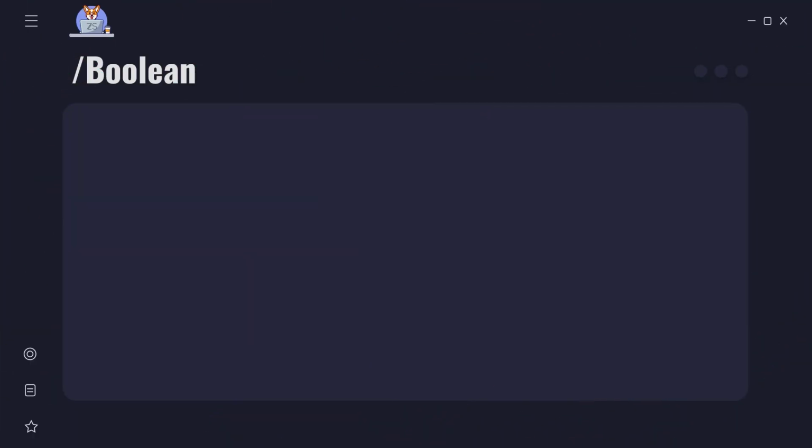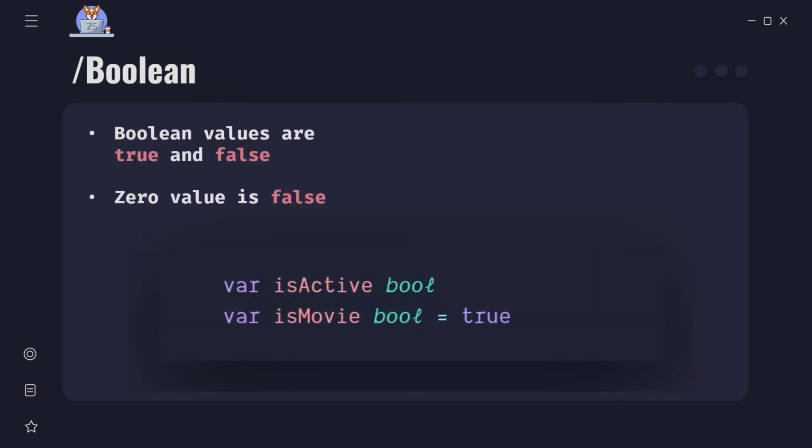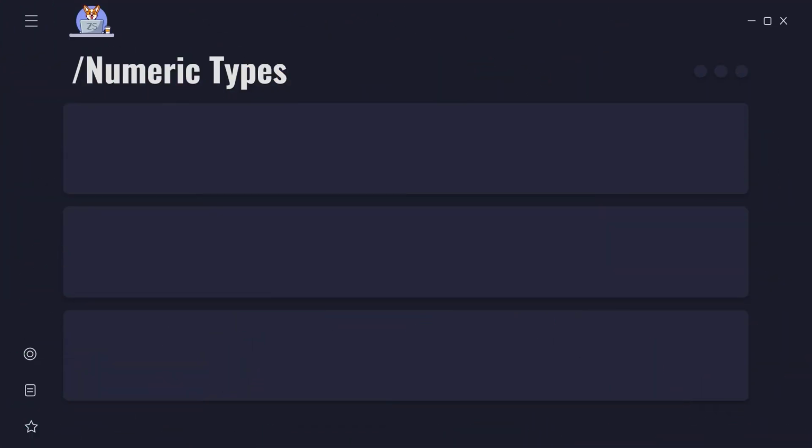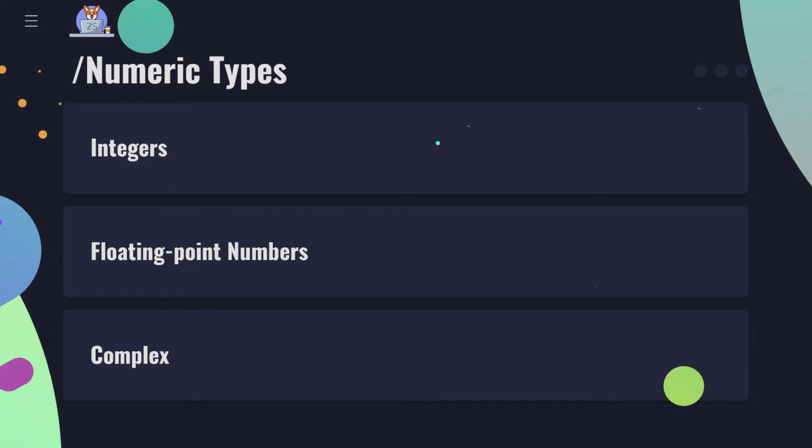Let's start with the Boolean data type. A Boolean data type can only have two values, true and false, and in code it is represented with the bool keyword. The zero value for a bool is false. Next, we have numeric types. We have three types of numeric data types in Go: integers, floating point, and complex values.